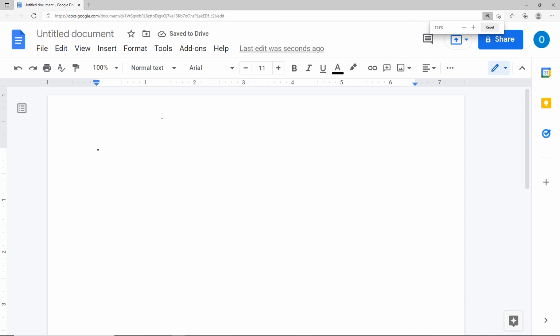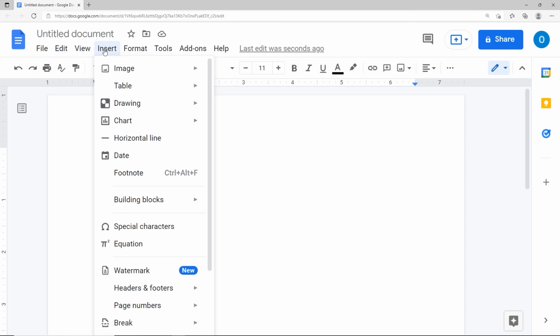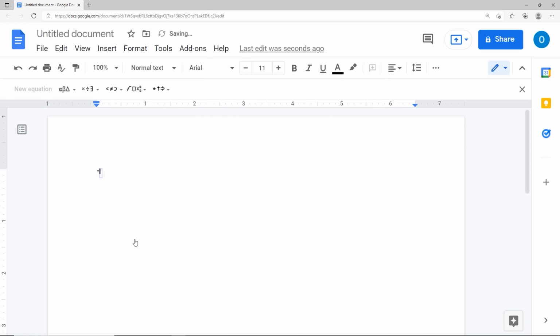I'm also going to just zoom in on it a little bit to make it easier for everybody to see. Then I'm going to come to my Insert drop-down menu and come down to Equation. It's right above Special Characters. And you're going to see a new toolbar open up underneath my existing toolbar. It's all about helping you to create basically the syntax of an equation.